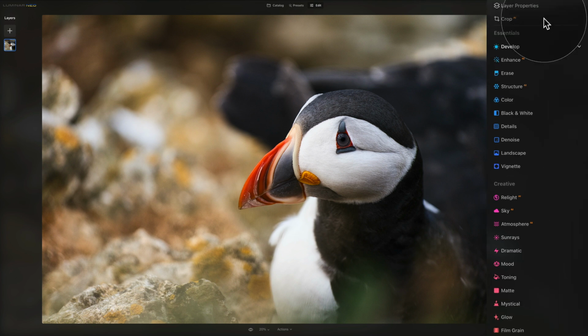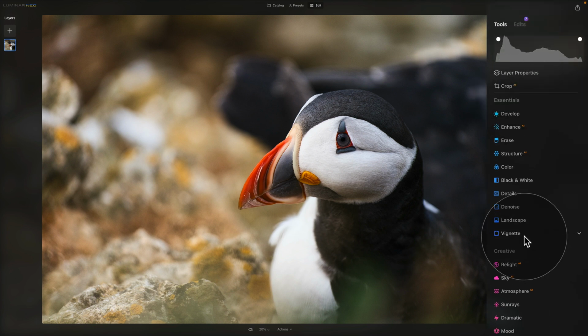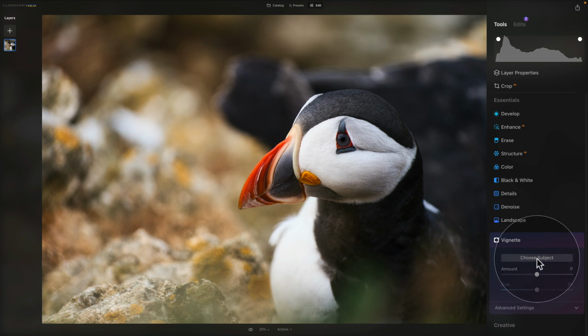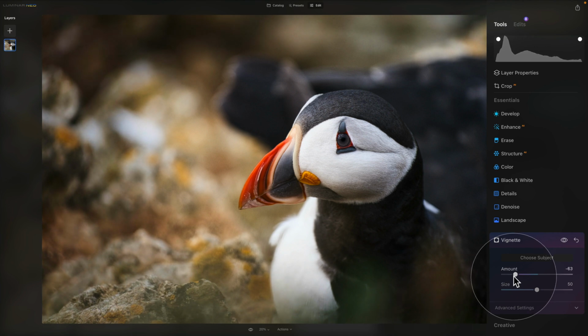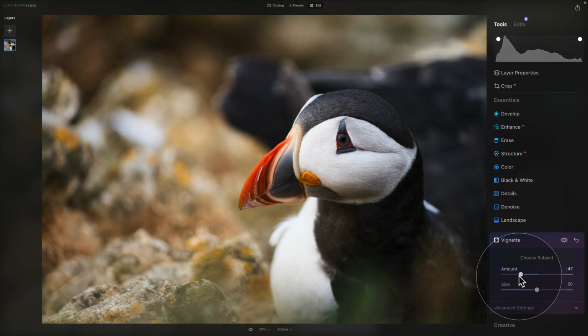So we're gonna go back to the Essentials. And here in the Essentials, we're gonna use the Vignette tool. Simply open it, and we're gonna actually adjust the center point of the vignette. So click on Choose Subject, and then click somewhere around the head of the Puffin. After you finish with this, we can come to our Amount slider and bring it down until we start to see some of the vignette appearing. So I think in our case, somewhere around 40 is looking good.